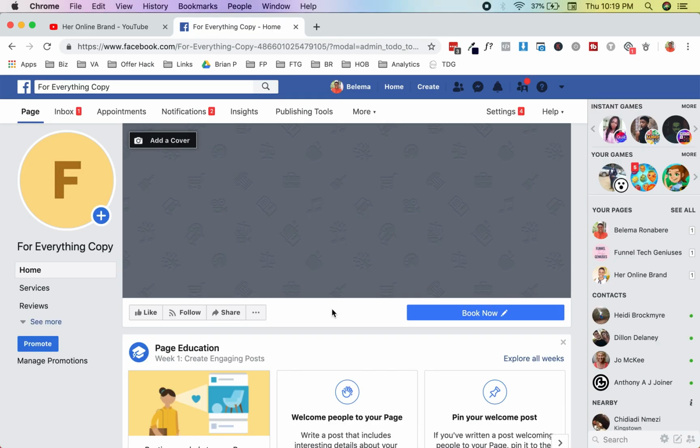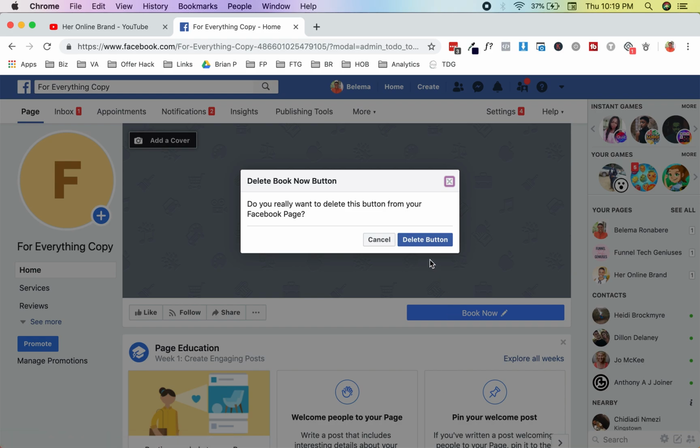Due to an error with my recording software, it kind of cut out the part where I actually started setting up the booking button. So I'm just going to do that all over again. So let me delete the button that is already created, and I will start from scratch.